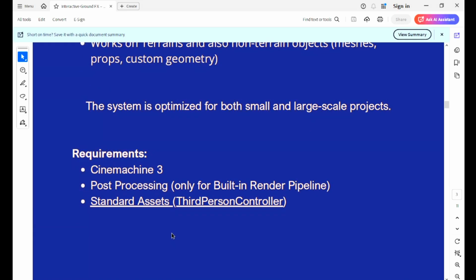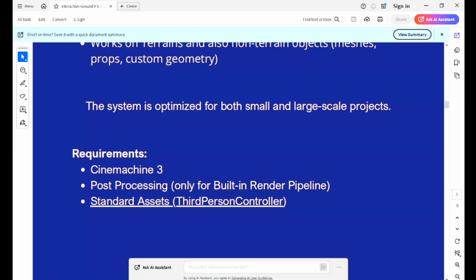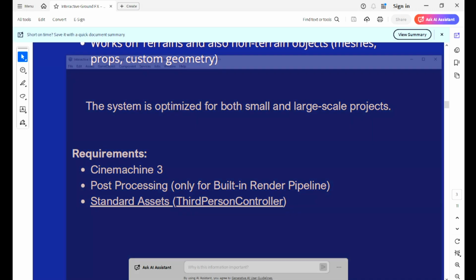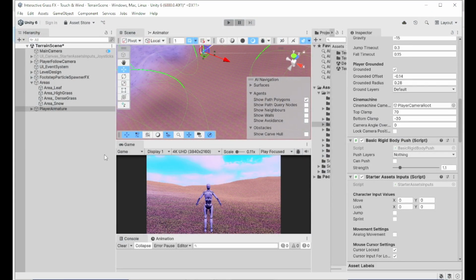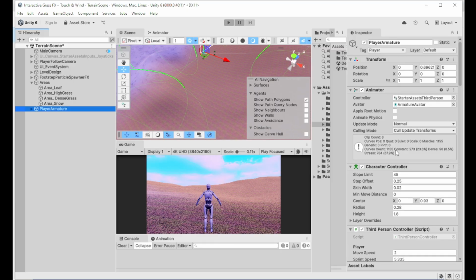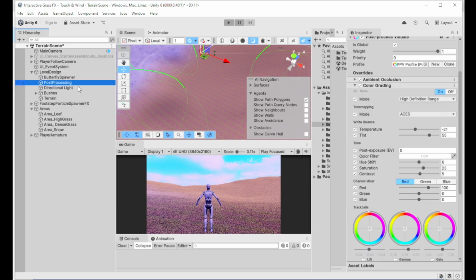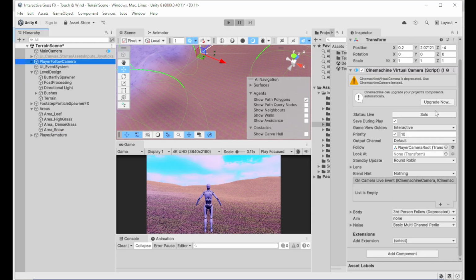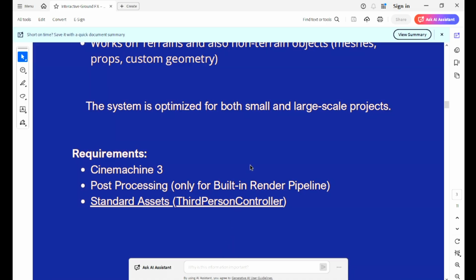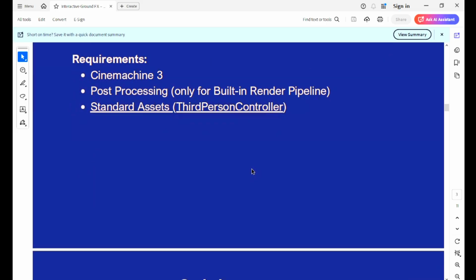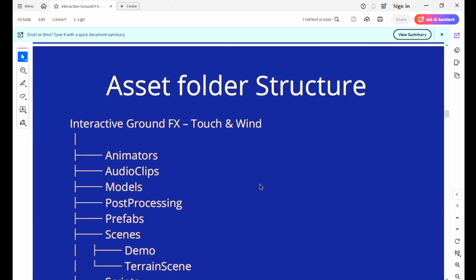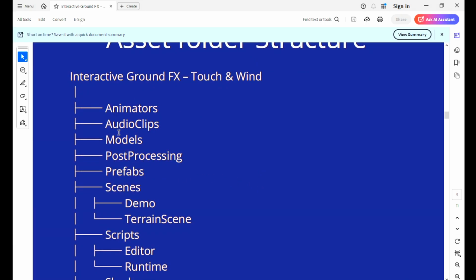Requirements: you need Cinemachine, free, and if you want, for example, post-process, only for the built-in render pipeline, and standard assets to try this asset. Also, you don't need this for your whole project. You don't need this for this asset, right? Because we use the third person right here, and we use the post-processing right here and Cinemachine right here, right? So you need to import it to avoid errors, right? So the assets folder structure: you have the animators, the folders, models, etc.